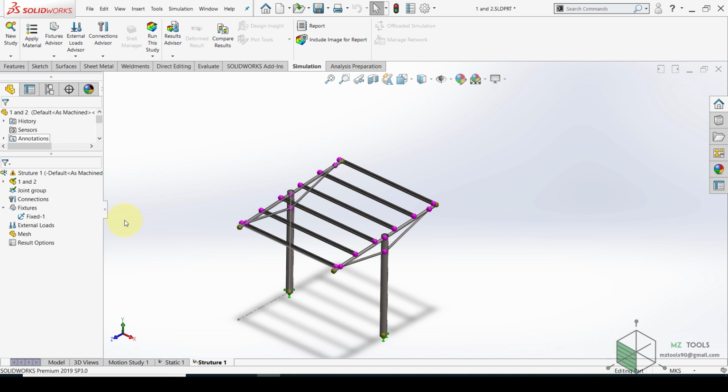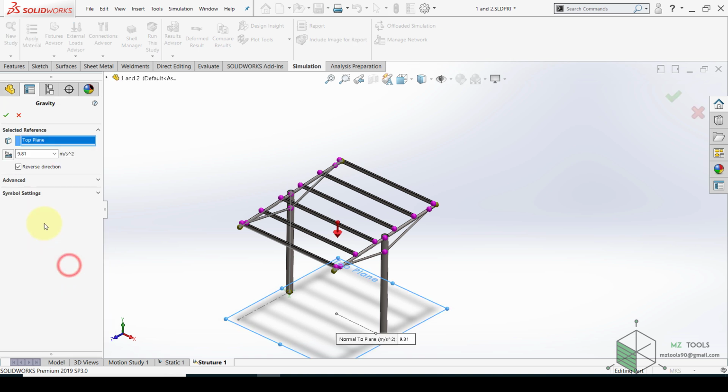Now let's talk about loading this structure. First of all, we need to make sure that this structure can hold its own weight. That's why we need to define a gravity load. So right-click here and select Gravity. Before you hit OK, you need to make sure that the direction is correct.